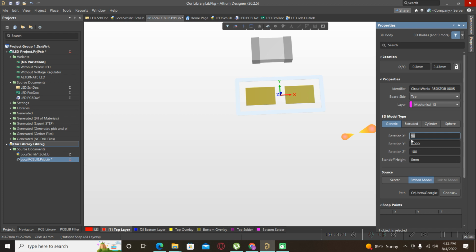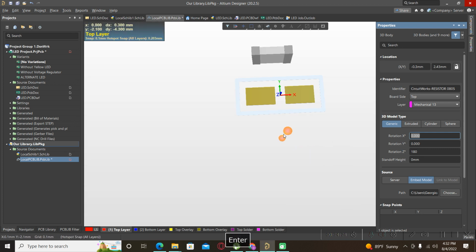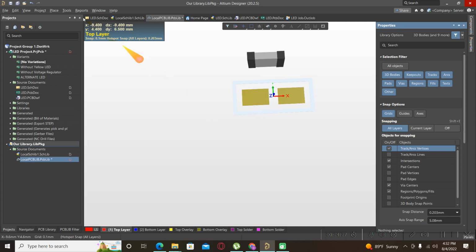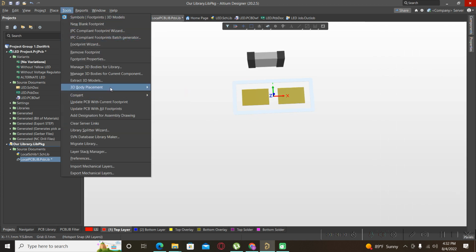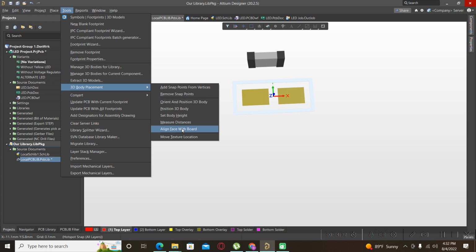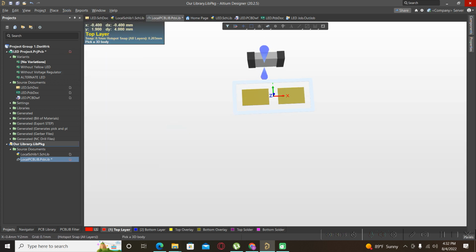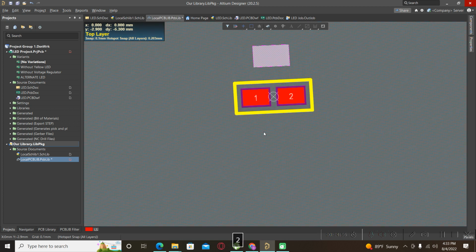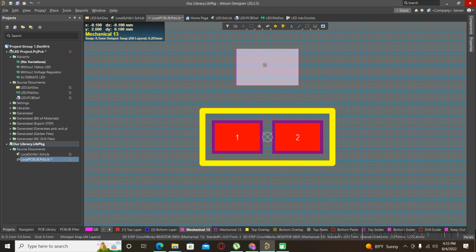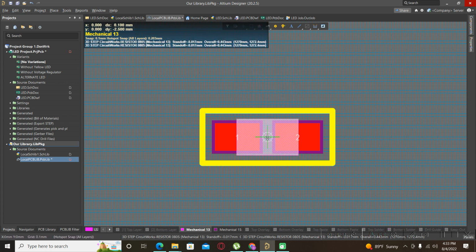Another possibility is to let it be in the 3D mode. Go to the tools, 3D body placement and align face with board. And now I will select this, and now the 3D body was moved in the same position with our footprint. And now simply can select it and hit space. Now we will switch back to the 2D mode, and I will take this 3D model and I will put it here.